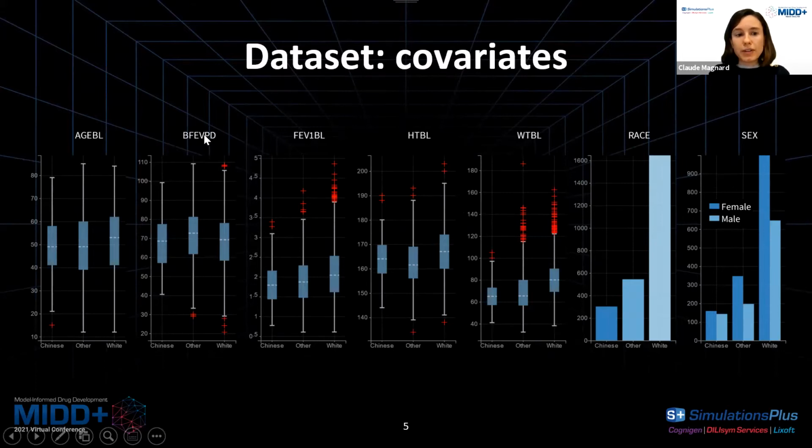So BF-EVPD is a marker of asthma severity, and FEV1BL is the baseline forced expiratory volume, which is our observation. In addition, here we see the counts of subjects in each category of race. So overall, there are some differences. In particular, you see here for the baseline weight, there are some differences, and also for the baseline expiratory volume.